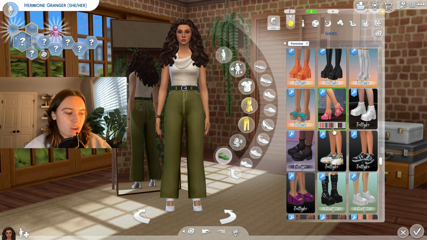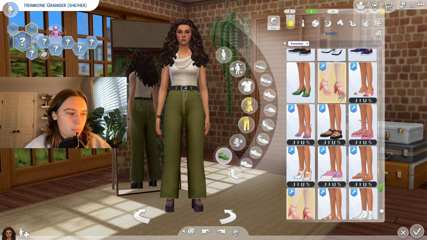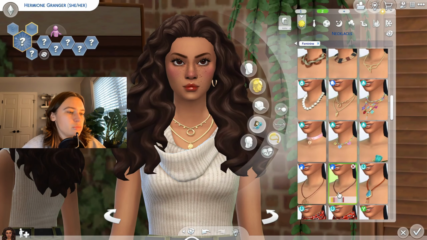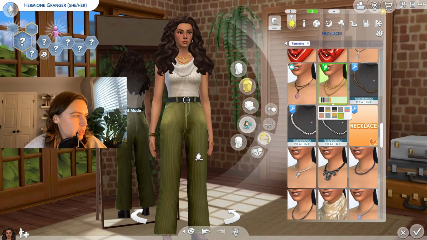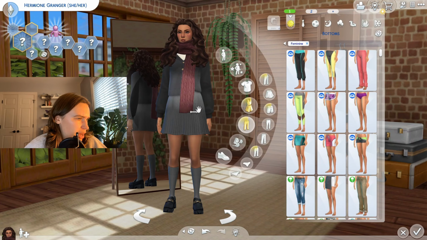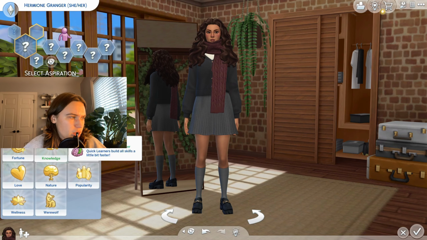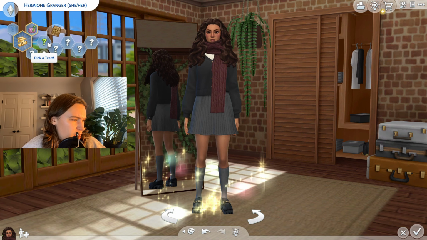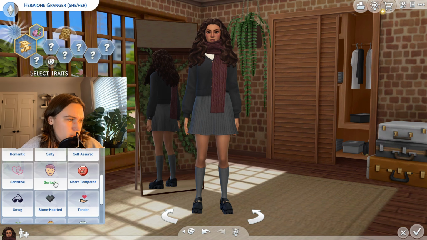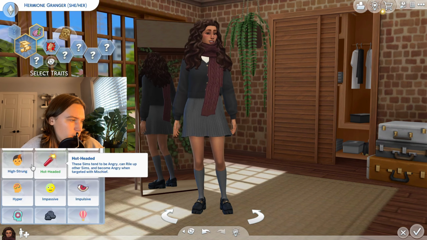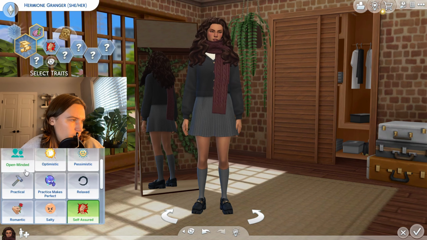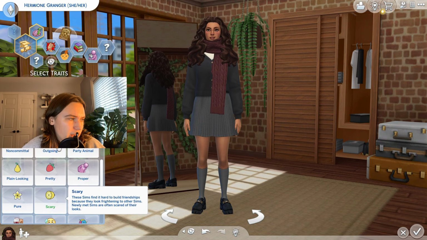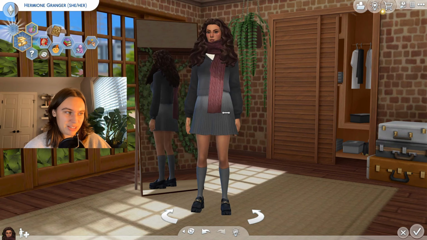I think I could have done another outfit where she's more chill at home. Oh, I changed her shoes to those clog things. Then I gave her some jewelry, and then I made her aspiration academic, I think, and then I made her spellcaster, and I made her self-assured, and then high strung, I think, and then bookworm, cat lover, and loyal. That is Hermione. That is her.